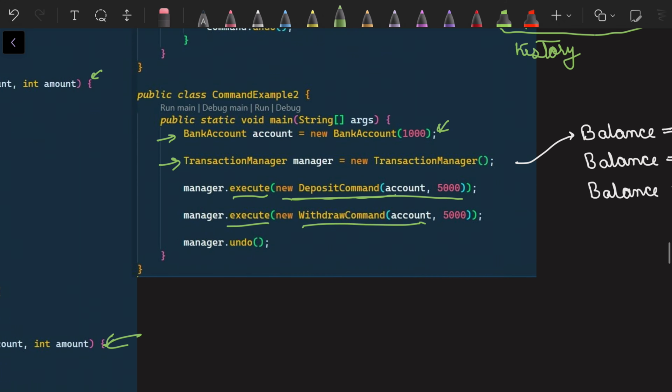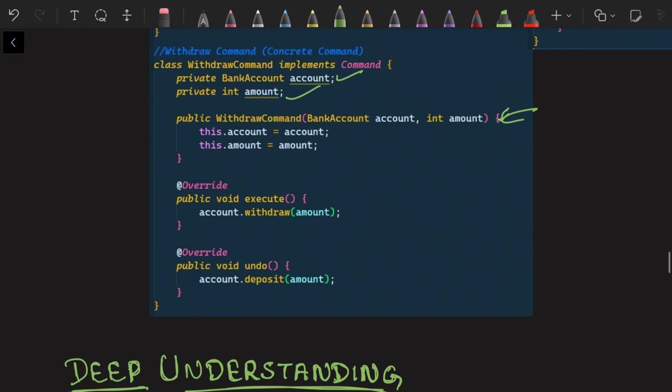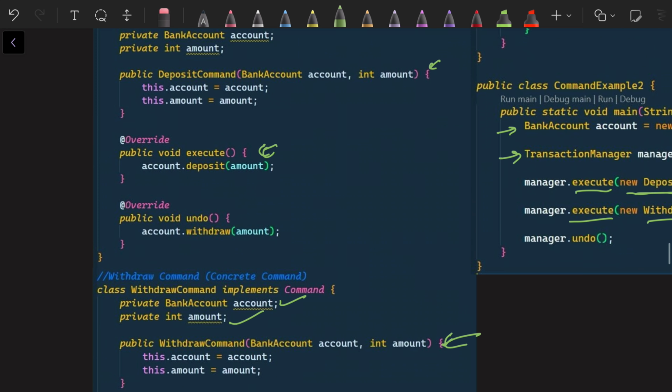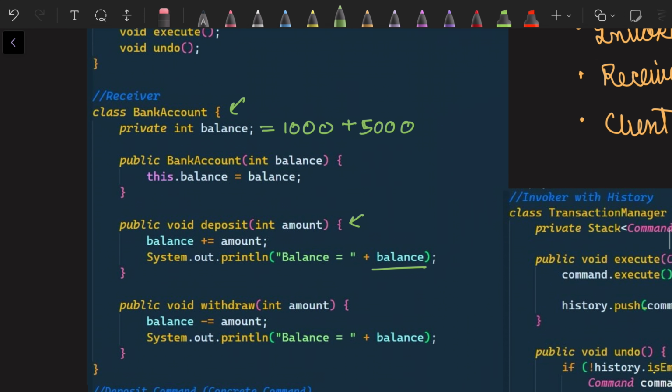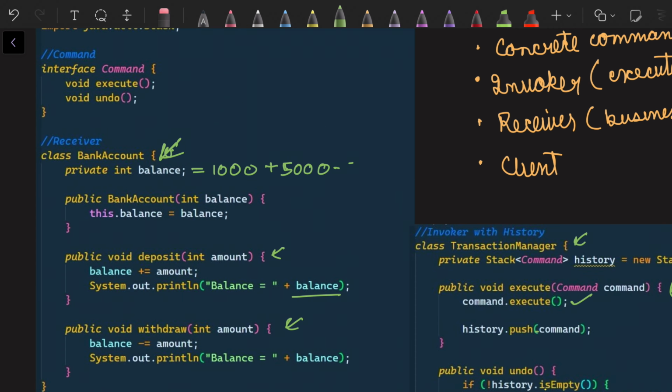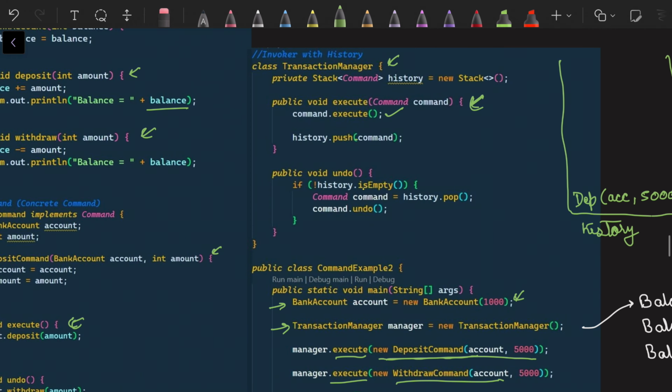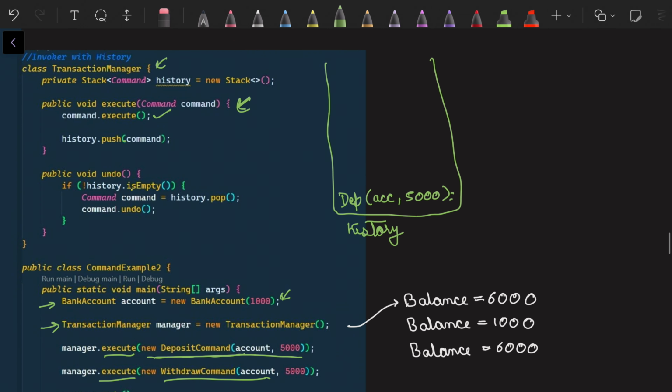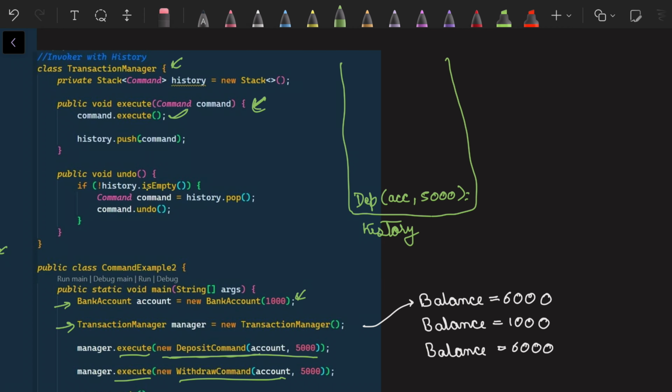Command.execute. So we'll see withdraw command.execute here. Account withdraw amount, where amount is again 5,000. Now bank account dot withdraw amount is 5,000. So balance minus equal to amount, minus 5,000, which becomes again 1,000. As soon as this command.execute is called, the balance will be printed as 1,000. 6,000 we have seen printed, and it becomes 1,000.